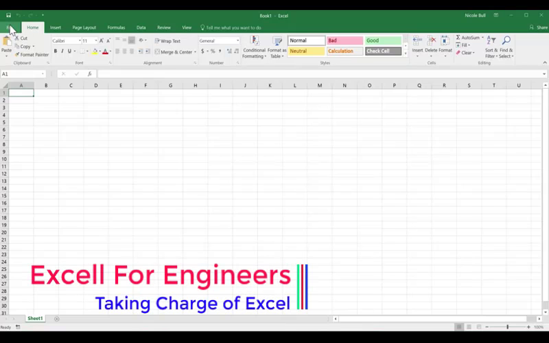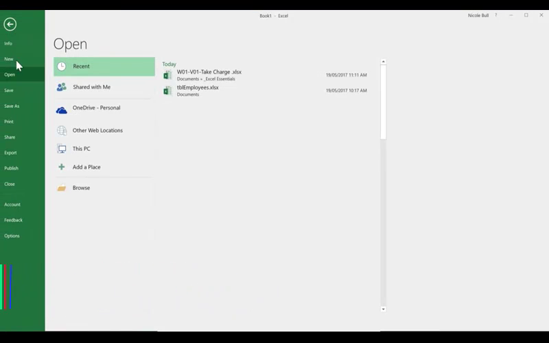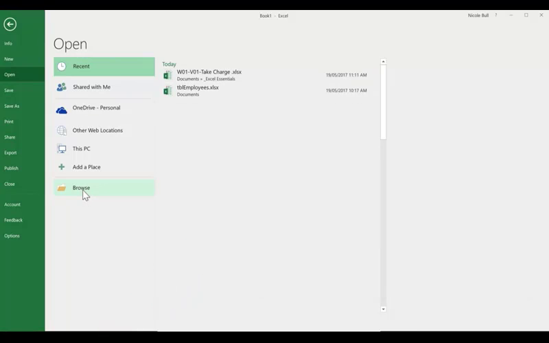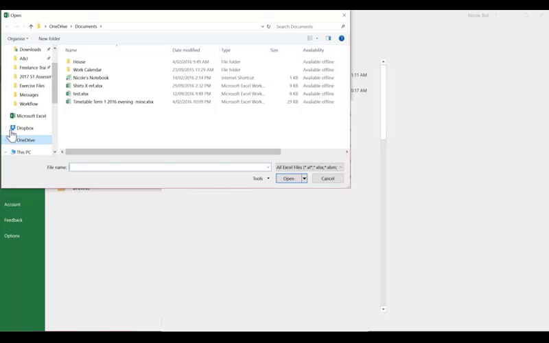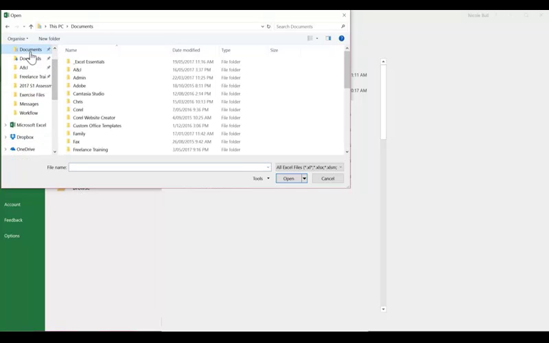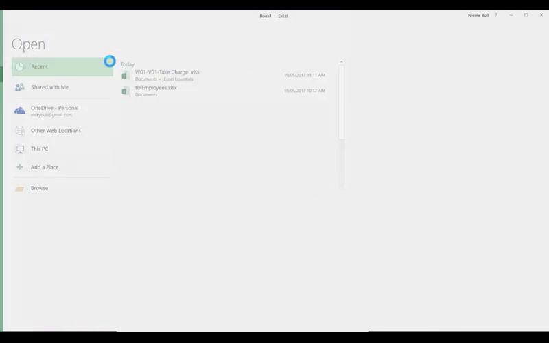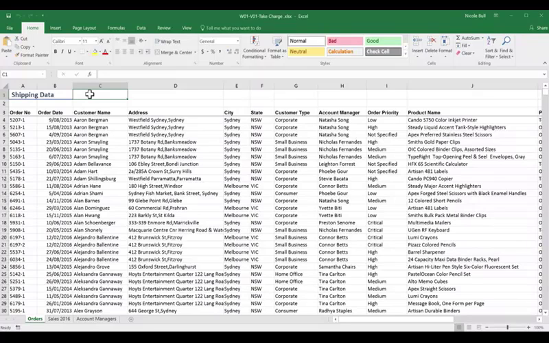Now, we'd like to use our backstage view to open our first file. So I'm going to click File and make sure you've come to Open. If you have worked with the file recently, it will appear in your Recents list. Otherwise, you will need to click the Browse button, then navigate to it. Mine is in the Documents folder, and I've put it in Excel Essentials. The file we need is W01 V01 Take Charge. And I'm going to double-click to open it. We now have something to look at.